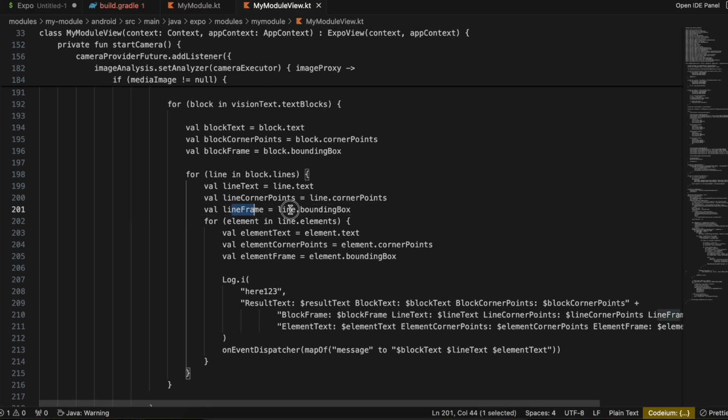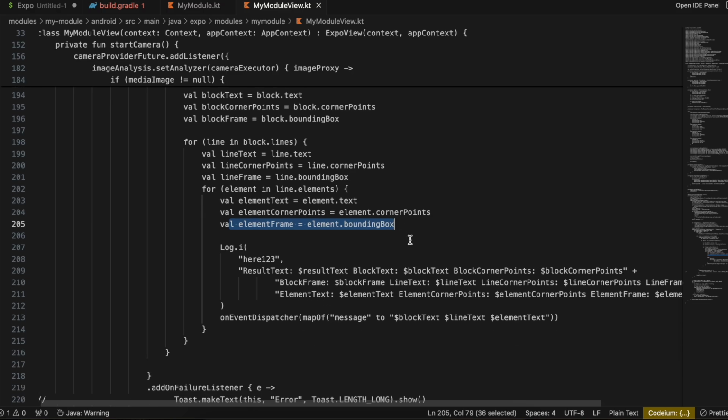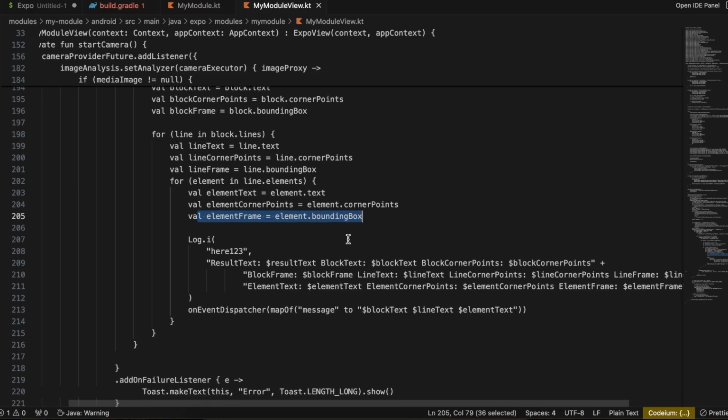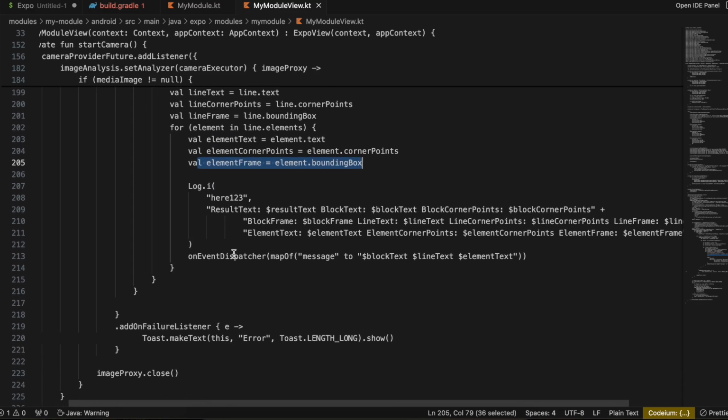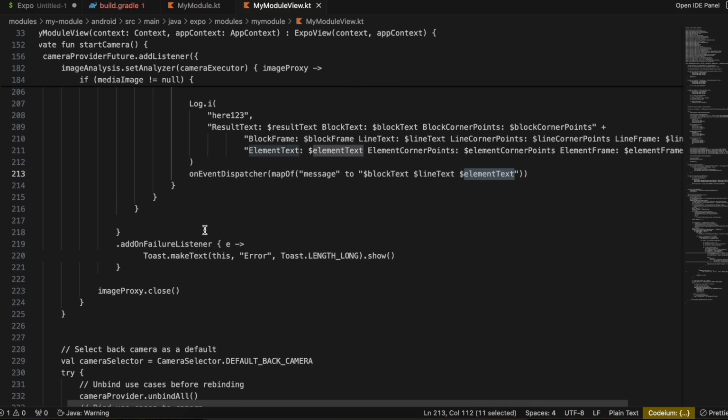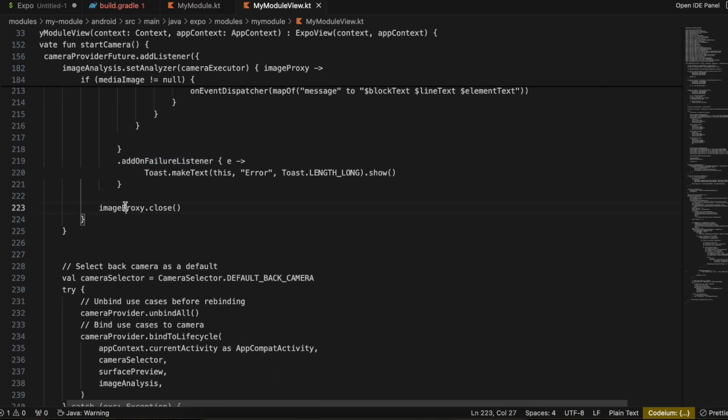So this is the bounding box which I was talking about, this as well as this as well as this. Okay, but I don't know how to really use it. I have tried it a couple of ways. I couldn't really figure it out. But here you can see that while sending the data, I'm only sending the block text, line text as well as the element text. If you want, you can send more data as well. This is for the failure listener. Here we are closing our proxy.